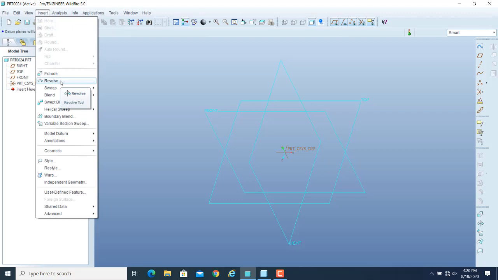revolutions, and the sweep commands. Normally in extrude or revolve or in the sweep command, when you generate a section, throughout the trajectory, throughout the path, the cross-sectional area of that section does not change. It remains the same. What you can do in blending is change the cross-sectional areas of the sections during the generation process.